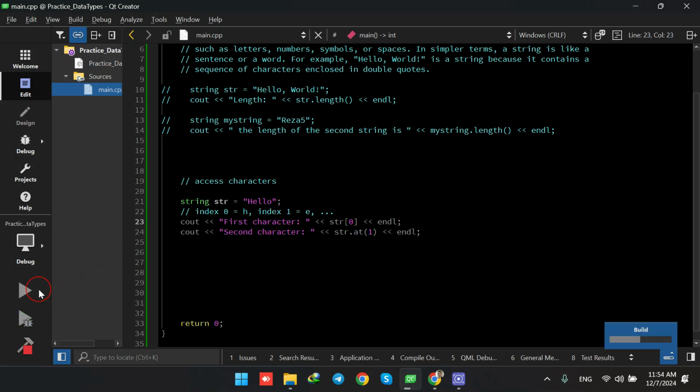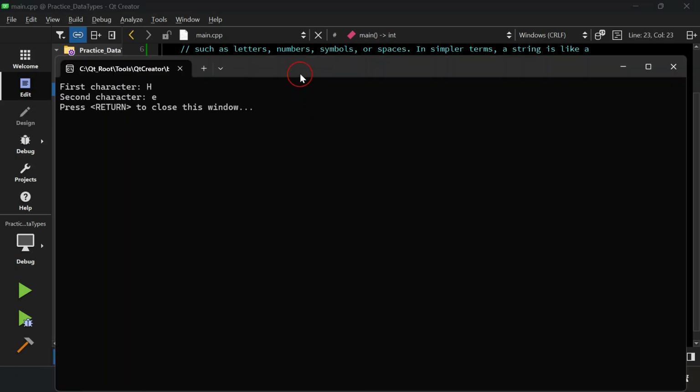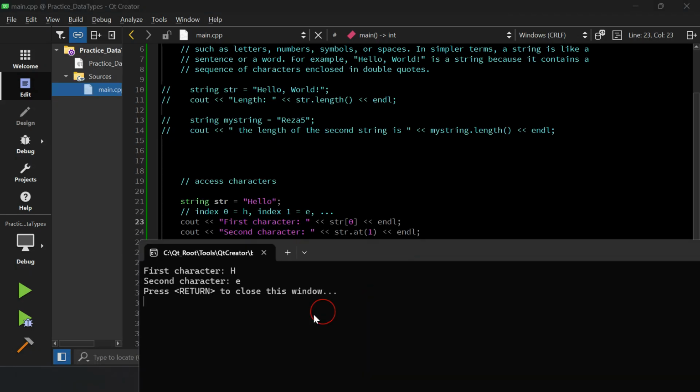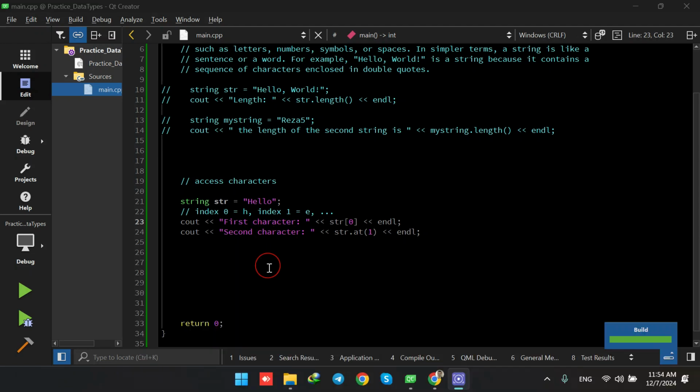So let me run. Okay, so basically here we see that we are accessing the characters of a string using these predefined functions.